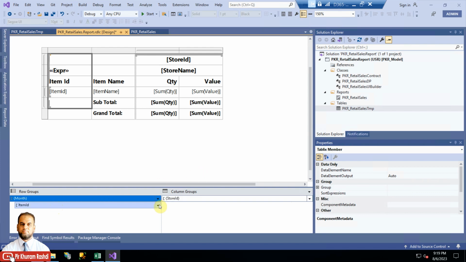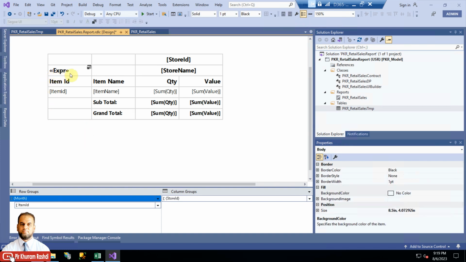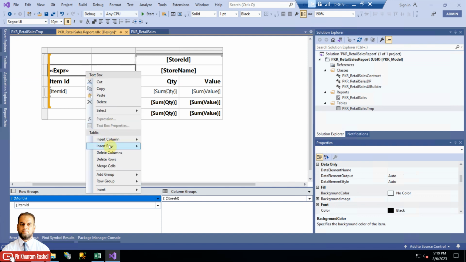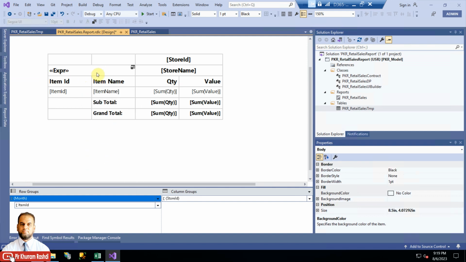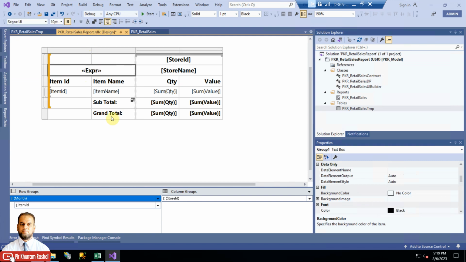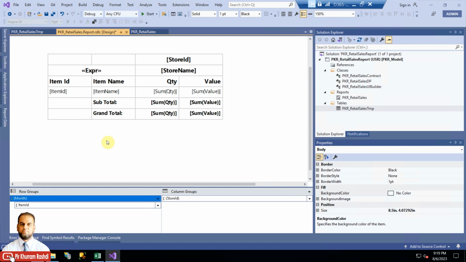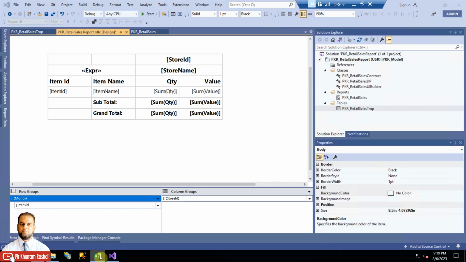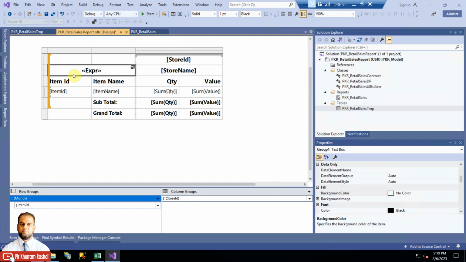Then we have item ID and the store ID. So month will be here, month, and then we have the item name. So if you want, you can merge both of these fields. So the month and year will occupy the whole space, and if you want, you can also center align here, and item ID, item name. Okay, if you want to check here, so okay, so this is almost done.